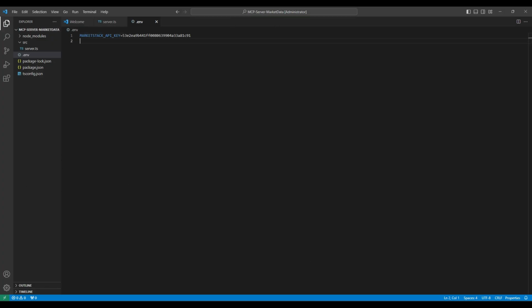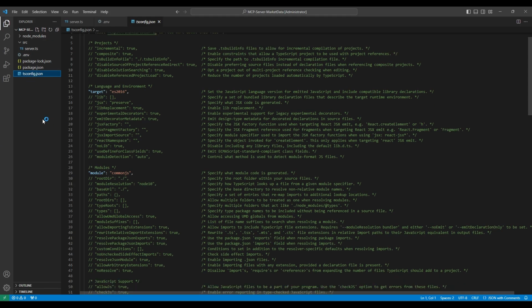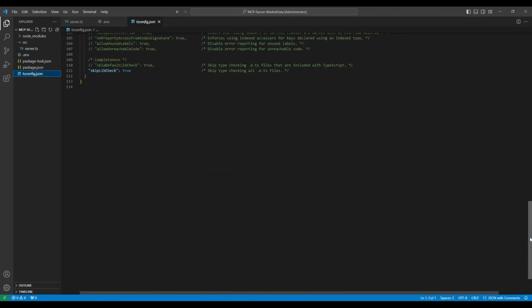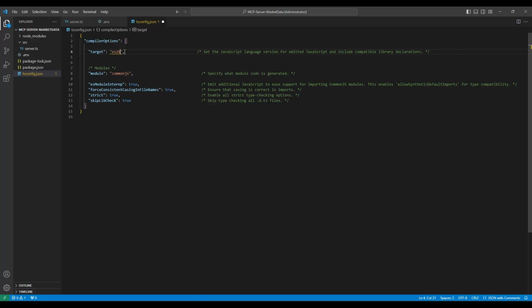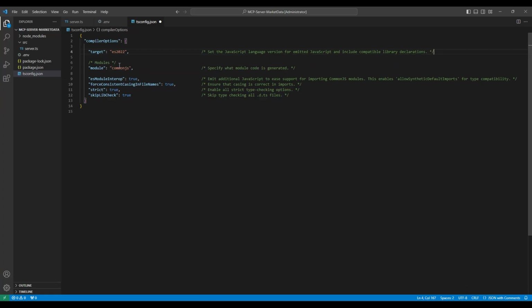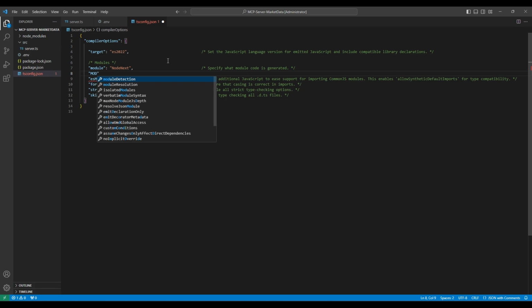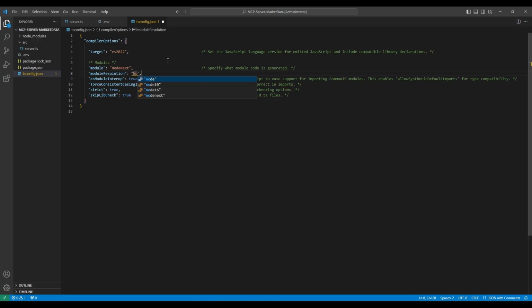Perfect. Now we just want to save that, and then we are going to want to update our tsconfig and update our target to ES2022 instead of ES2016. And then we want to have our module set to NodeNext. And then with this module, we also want to have a moduleResolution NodeNext as well. Let's capitalize this. And then here we want to have an outDir as well.